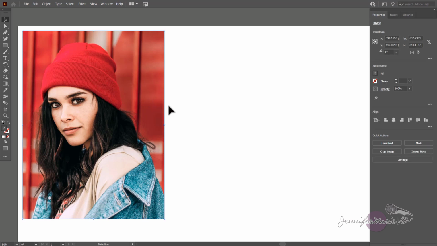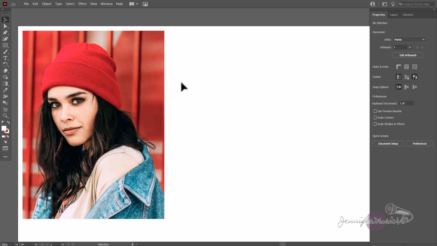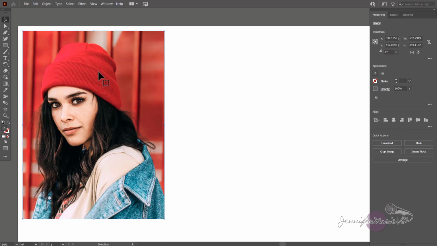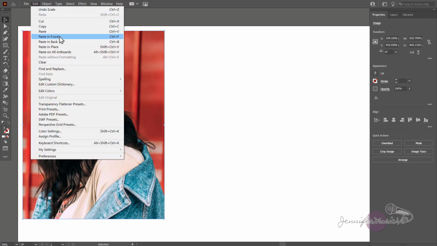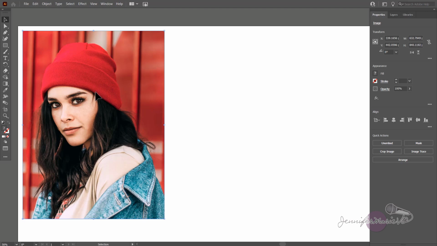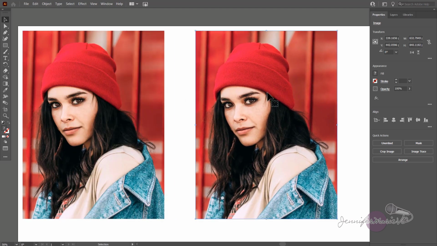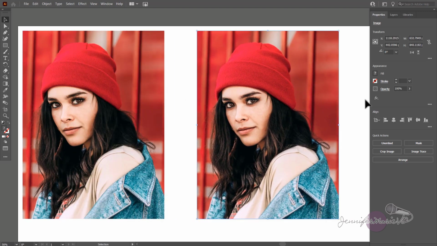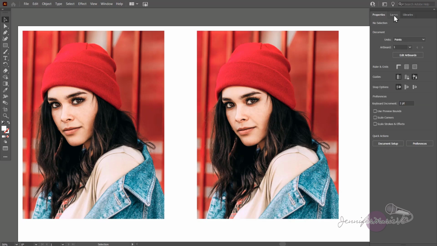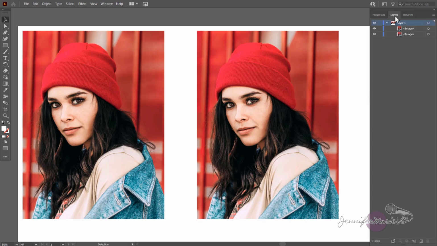So what I want to do now is, as I'm vectorizing images, I like to duplicate the image so I can pull colors from it as I'm working. Take this image, go Edit, Copy, and then Edit, Paste in front. And then I'll have 2 copies of the image, and this is a personal preference. This is what I like to do. So here at the top, make sure to go to the Layers tab, and the tool we're going to be using the most to create the artwork is the Curvature tool.